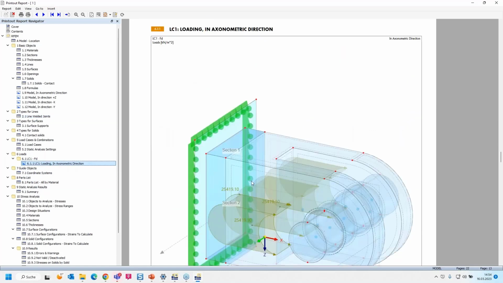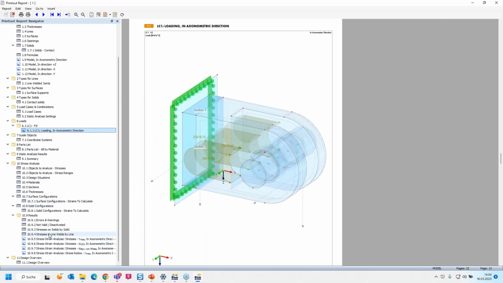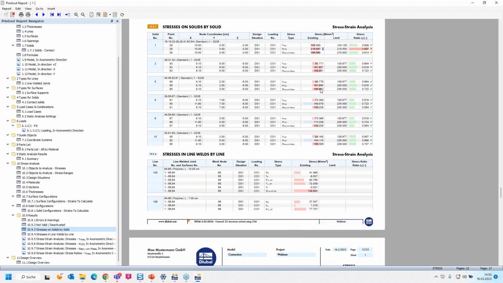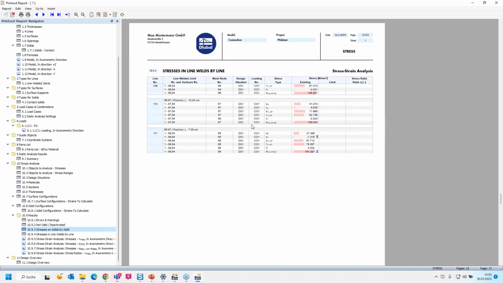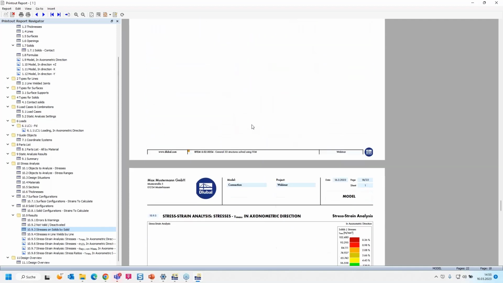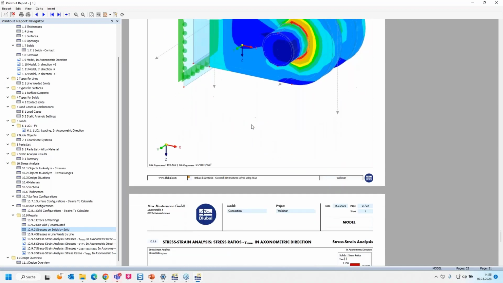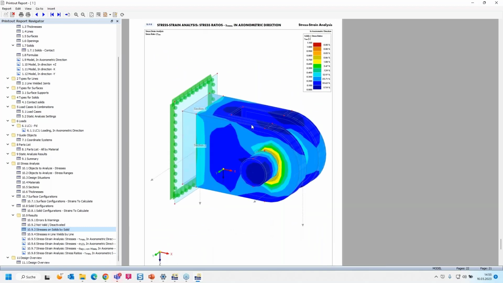Then the loading. Then the stresses on solids, the different parts and belonging stress ratios, and the stresses in line welds by line, and the graphics for the stresses. Okay. Yeah, that should be all for the presentation.